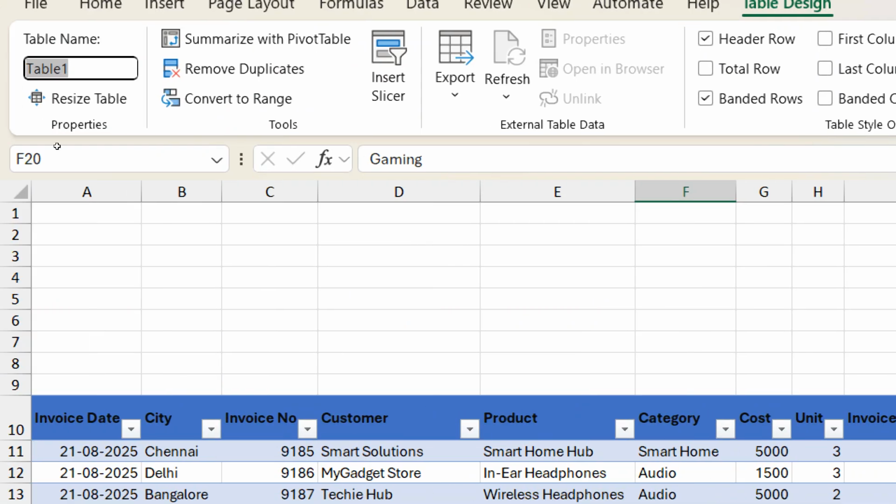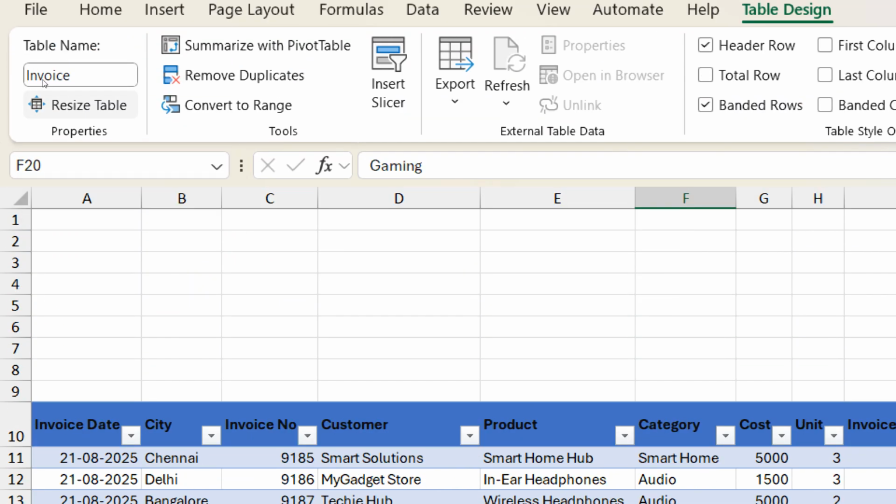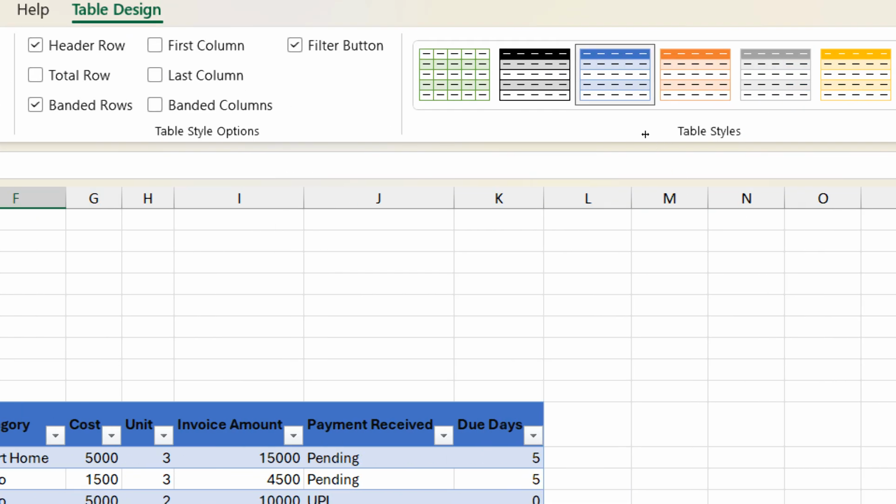Try to give a name with more than 3 letters. Don't have only 3 letters, because with 3 letters there could be a column name like AX. So try to have more than 3 alphabets. So we have renamed this dynamic table.